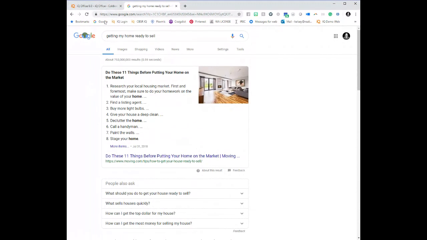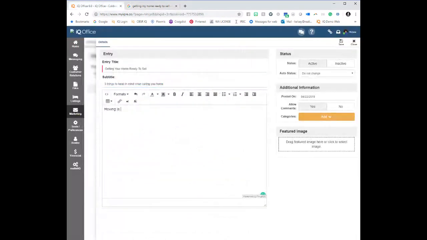Once you're doing that, you can actually start to create a list. So you can say, moving is hard. And you just type all your content, keeping in mind what people are searching for. Moving is hard, getting your home ready to sell is even harder. What are the best things that you can do to make sure that your home is ready to invite someone in to give a value?